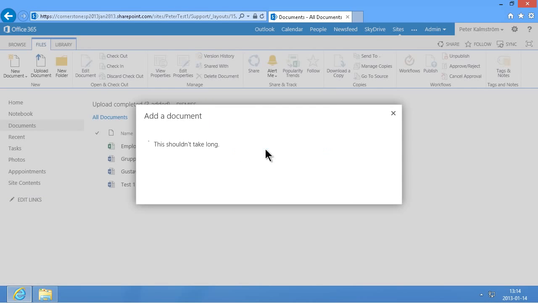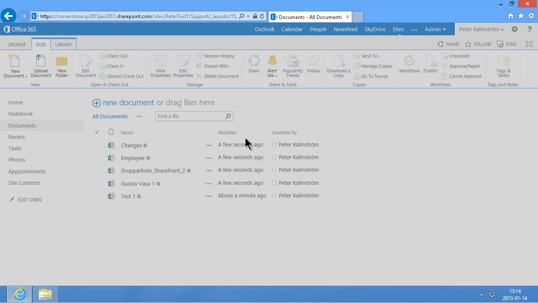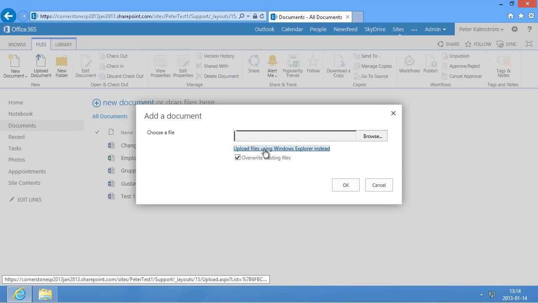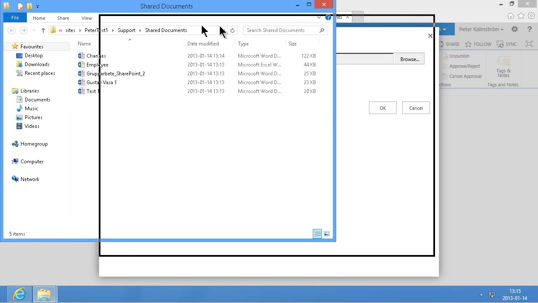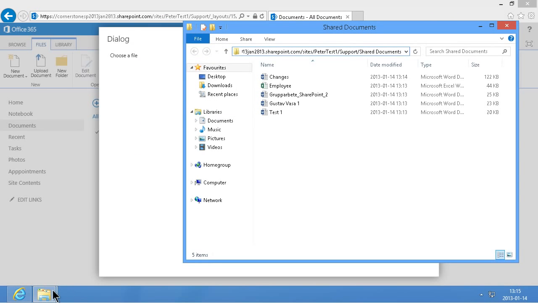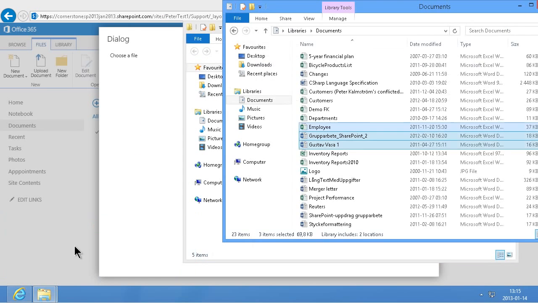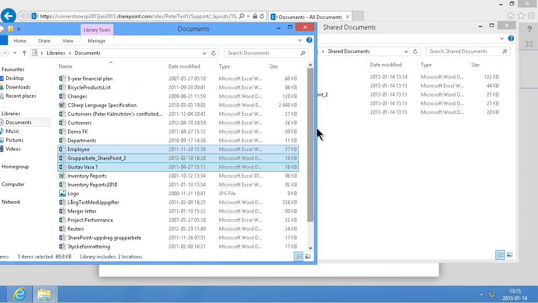Upload Documents, upload using Windows Explorer, and that opens up a WebDAV window to this document library. It actually takes a few seconds. So you see this now opens up in a Windows Explorer window. And this is rather interesting because I have an actual URL to this document library, and that allows me to do several different things. First, of course, I can drag and drop between my regular Windows Explorer window.